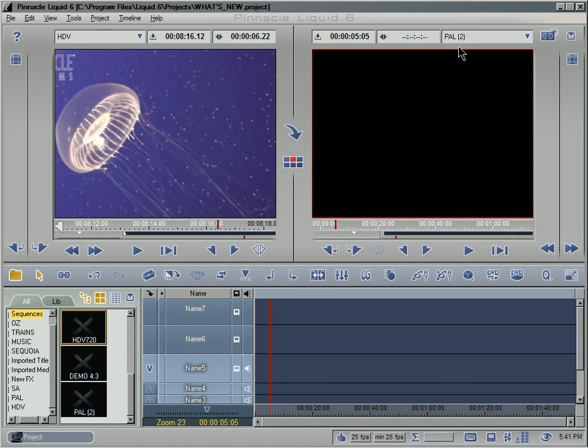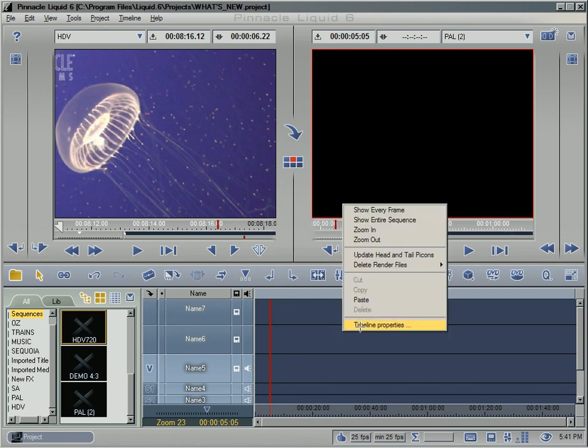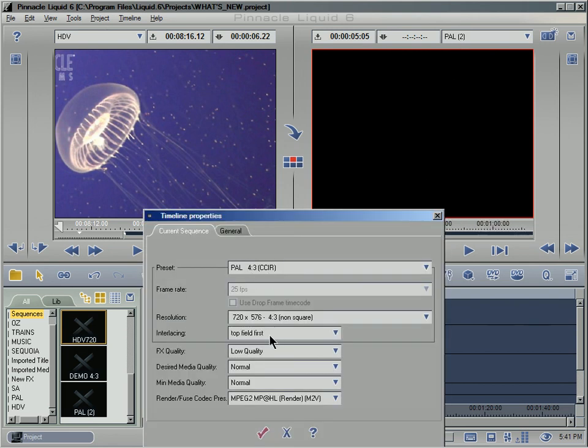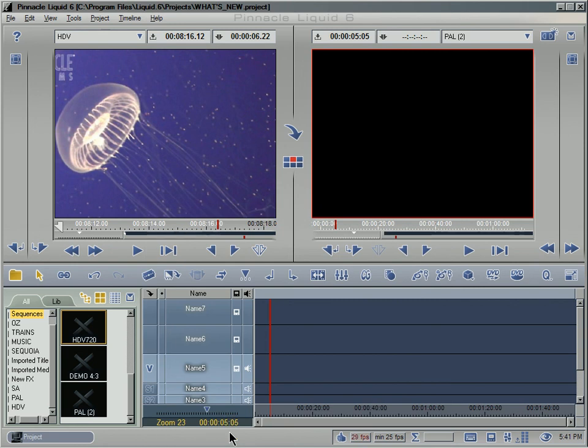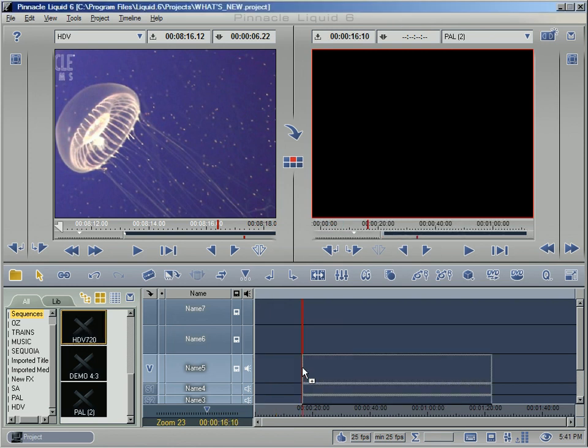So here I am in my PAL timeline. I can right-click and double check the properties. There it is, PAL 4x3, 720 by 576, 25 frames per second. So I know it's PAL. Close that down. Now the quick way to get my 720p project into a PAL wrapper would be to click, drag, and drop that sequence right into this sequence.